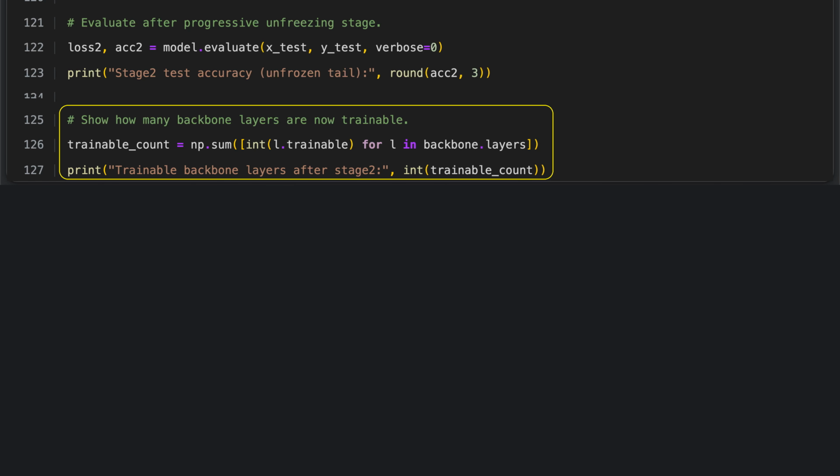The code checks how many layers in the backbone model are currently trainable by summing the true or false values of each layer's trainable setting. This sum gives the number of layers that are not frozen and can still be updated during training. It then prints this count after the second training stage, showing how many layers are actively being optimized at that point.